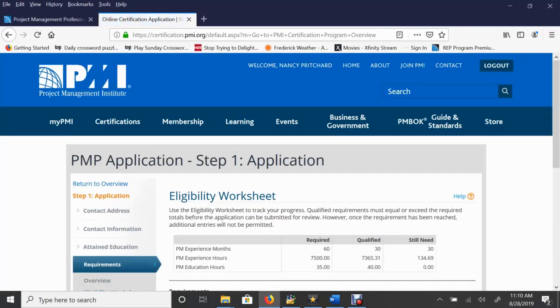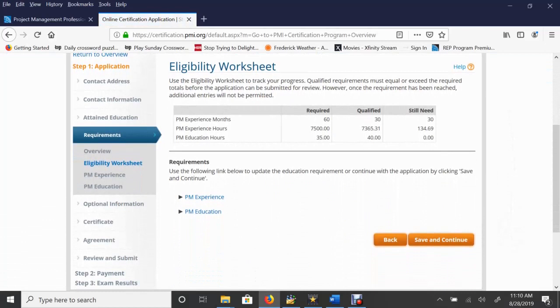Once you've got those particular elements in hand, then what you're going to have to do is make sure that you have your project management education hours properly accounted for. Did you take a course? Did you go through exam PM course? Did you go through some other training?